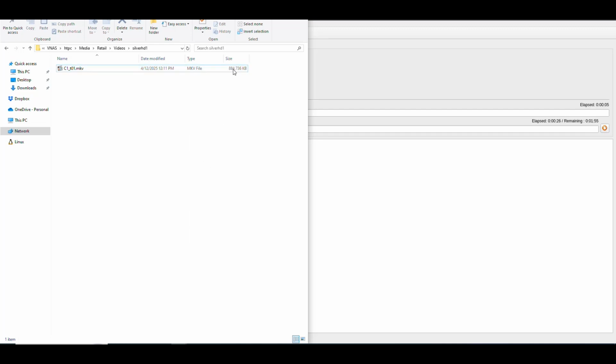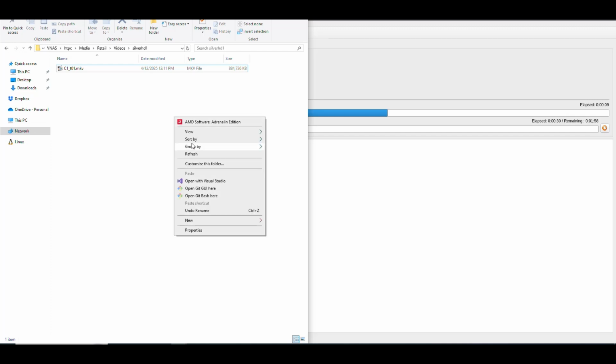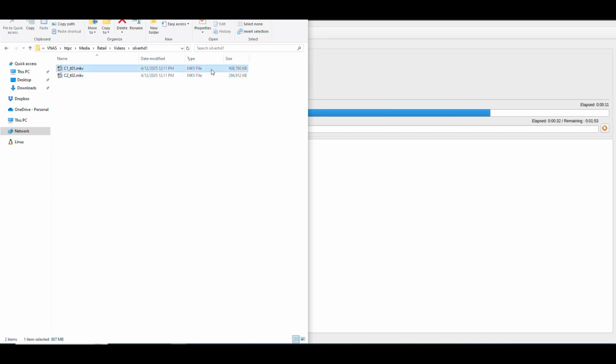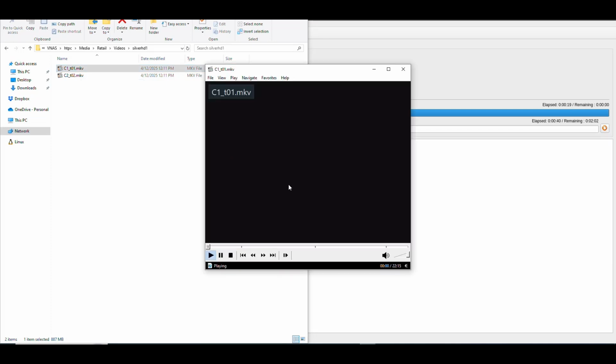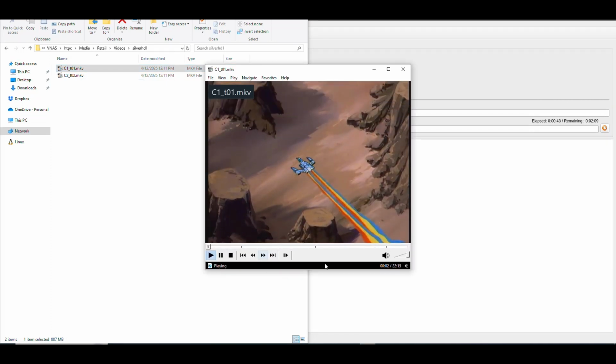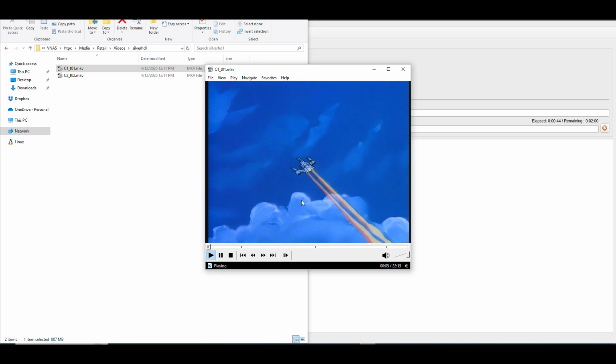So the file gets bigger and bigger until it's done working with it. So let me give it a little bit of time. And there we go, it's done with the first file, and now it's working on the second file. And we can validate that this worked if I just double click this and check if the file is playing. As you can see, it is playing the video.